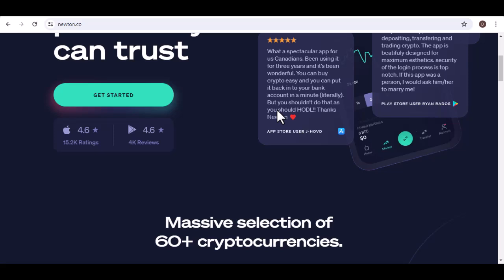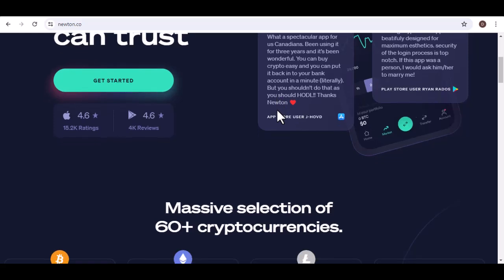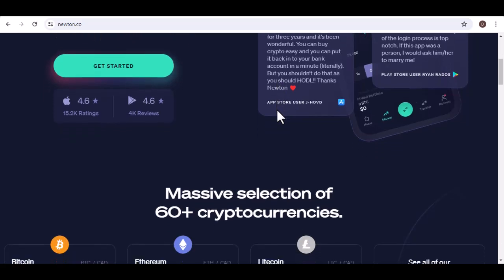Step 2. Navigating the Newton app. Find the deposit button. It's usually located in the main menu or on your account page. Choose your deposit method. Select the option that suits your preferences. Enter deposit amount. Input the desired amount you want to transfer.